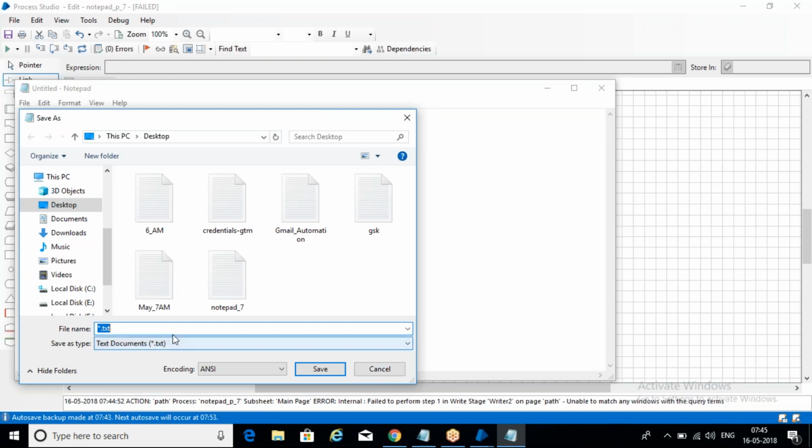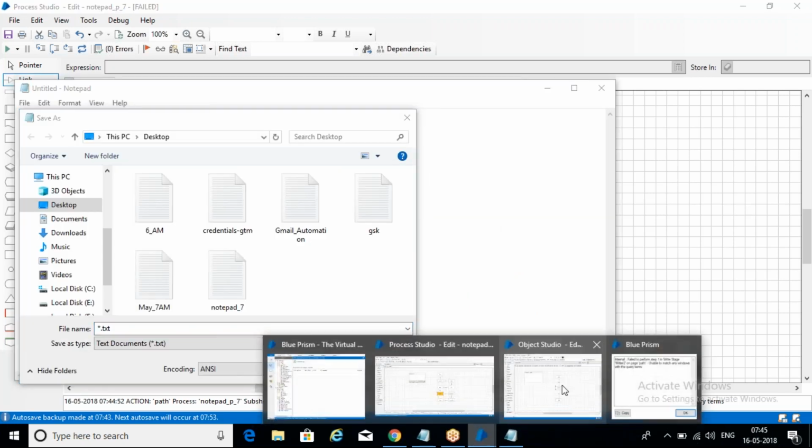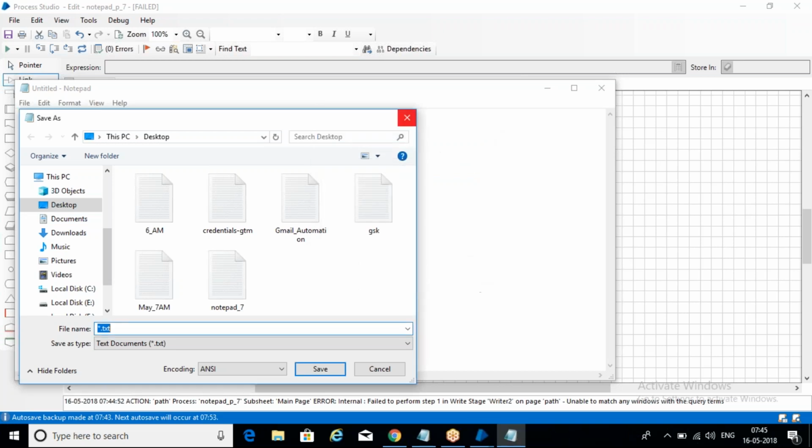Okay, so see this, where it came up to, see this path. When it is trying to give a path, before, when you click on save, it is opening the path window. Before opening the path window, it is trying to give the path. So that's why it says that unable to match the query window. See this, how to rectify this, how to overcome this.